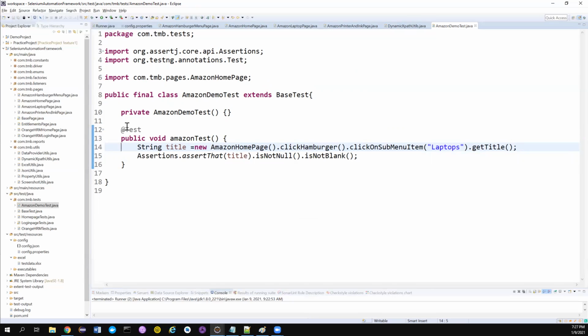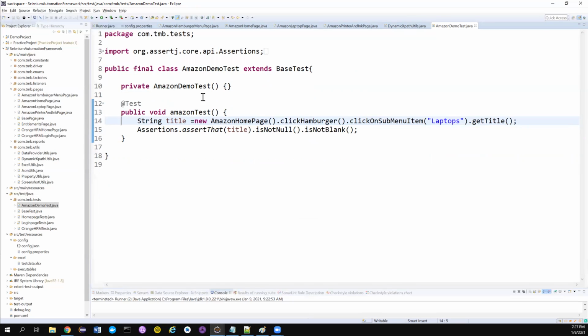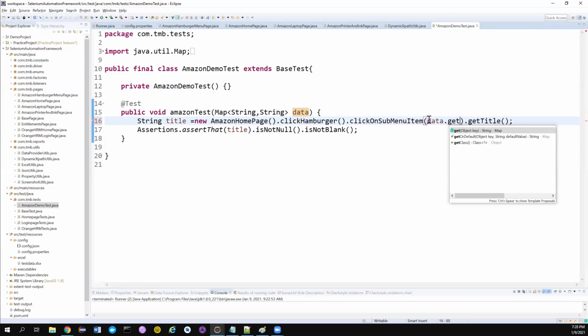An important thing in our framework is that we need to definitely inject the data provider. The data provider is returning a type of Map of String, String, so you can use it. Even though we are not using any input values from the test case here, maybe we can pass this value from the Excel sheet, we can also do that. So what I can do is data.get, maybe menu name, something like this. So we'll create a new Excel column, and then we'll do that.